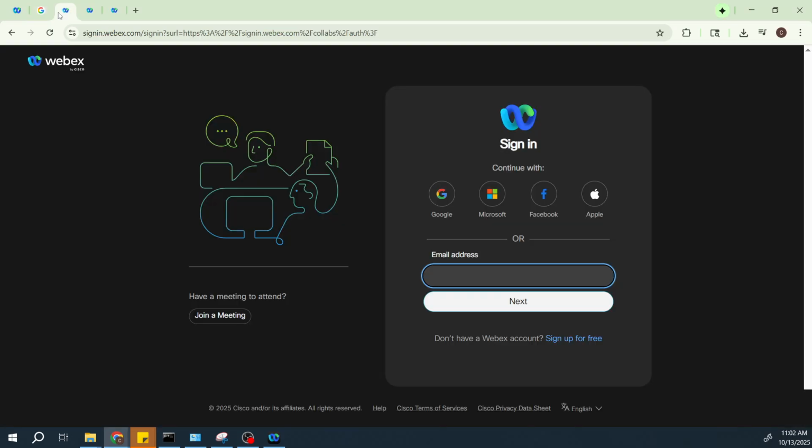Now, if you haven't already, you'll need to log in. Locate the Login button, typically found at the top right corner of the page, and click on it. Enter your credentials. That's your email address and password. It's crucial to ensure that these details are correct to avoid any login issues. If you haven't created an account yet, you'll find the option to sign up on this page too.